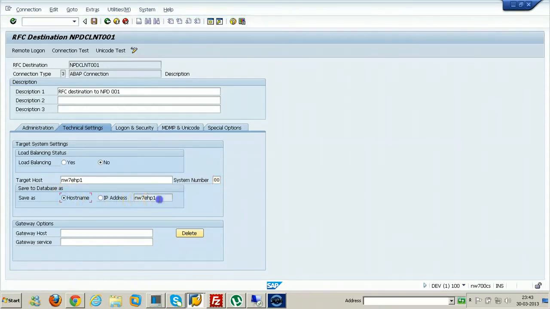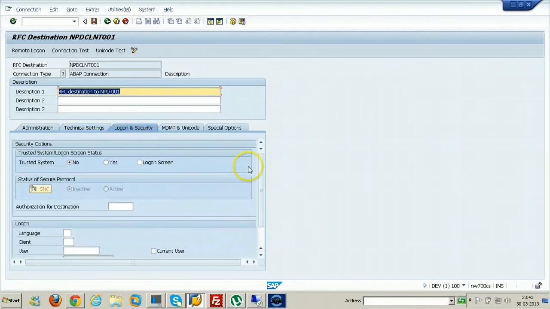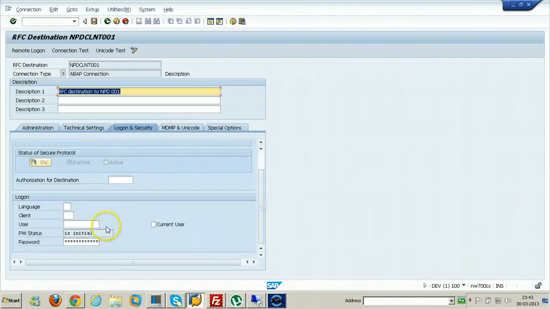Okay, this is the host name of the destination, and the IP address of the destination is 192.168.2.5. Once it is done, just click on the save button and go to the logon and security tab. From the logon and security tab, you can store the user details of the destination system here.